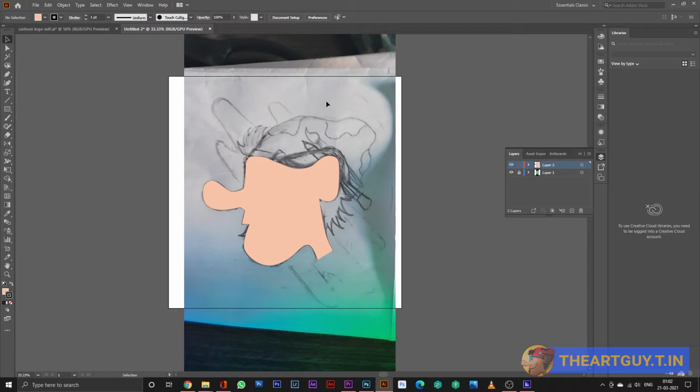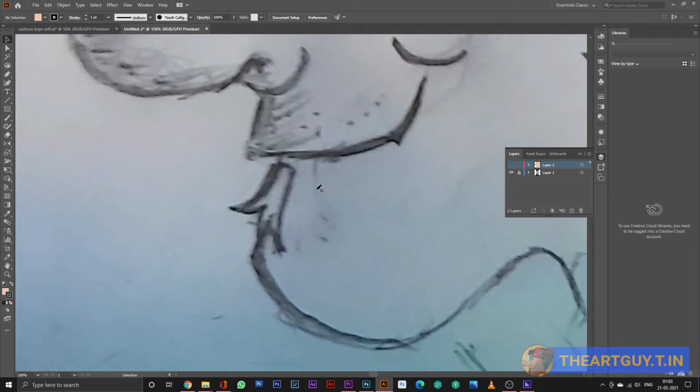I am again going to close this layer because we have to start the detail of the beard, the hair, and the other hair which is coming off the cap or hat. I don't know what you call that, cap or hat. Let's do it. Just watch the video.